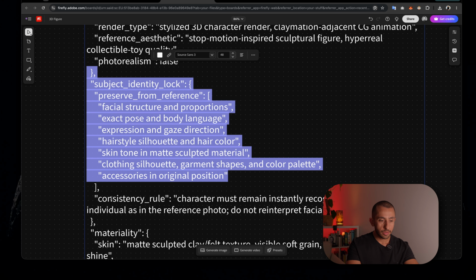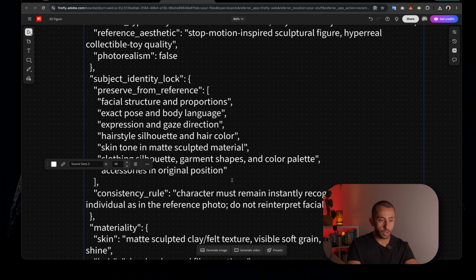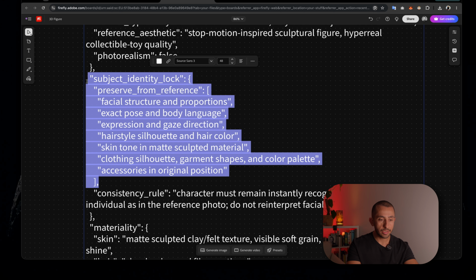The second part of it is the subject identity for making it happen. For the subject identity, I locked some of the things that were important for me. For example, preserving from the reference, which is important. I had a reference image, my image. So I told my AI to preserve my details from the reference image. This is why you saw that every detail was accurate and applied in the result.